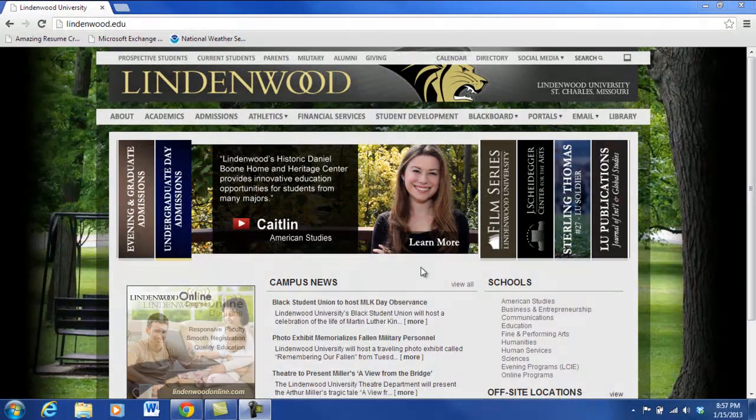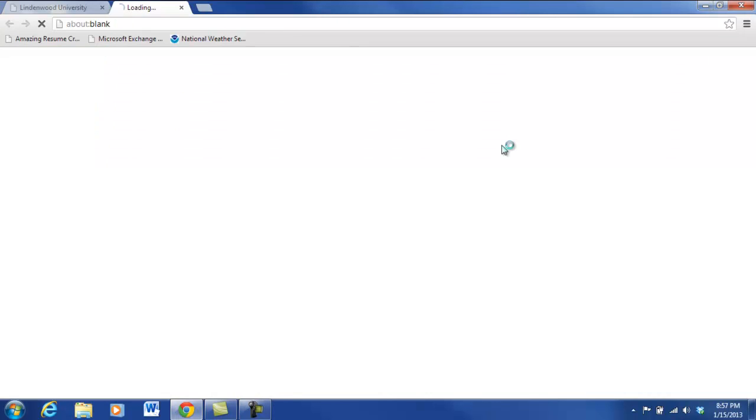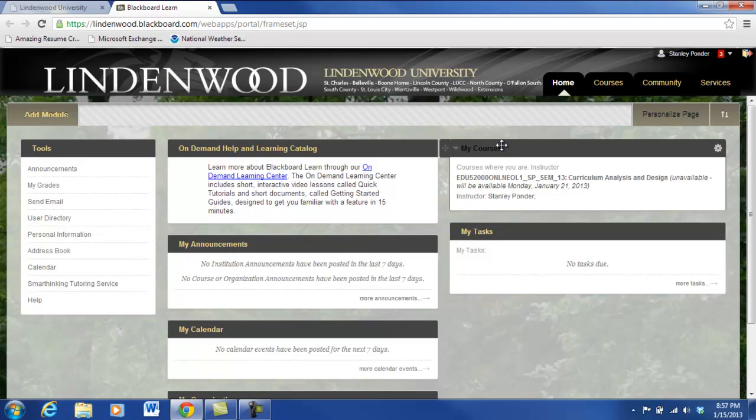So here we are on Lindenwood's main page, getting ready to go into Blackboard. To go into Blackboard, all you have to do is either click on Blackboard or click Access Blackboard. You'll come to the login page. I've already logged into Blackboard, so it skips that for me since I just logged into it. I wanted to bypass that. Now, under your courses, you'll see my course, and if you have any other online courses or any other courses that are using Blackboard as a tool for any reason.